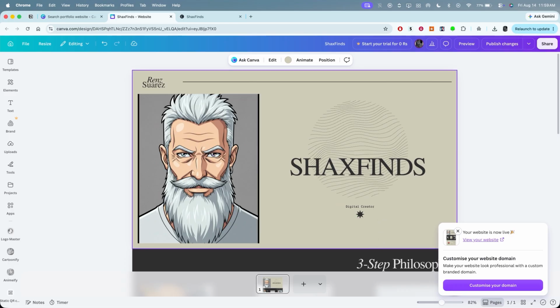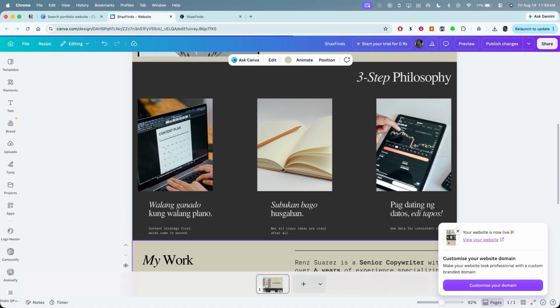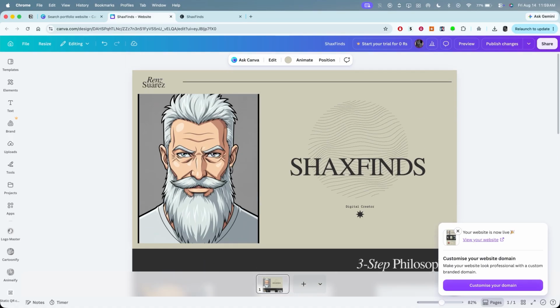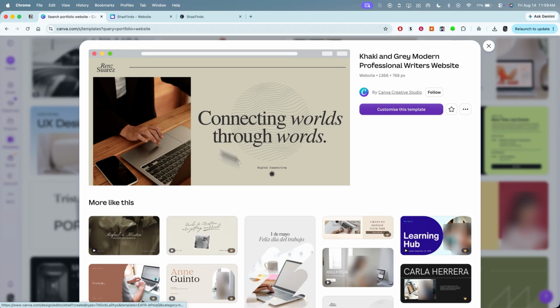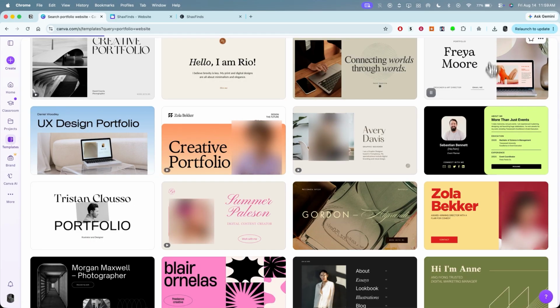The main advantage of using Canva is that you don't need to build a website from scratch. You can start with a professionally designed template and customize it with your own content. With the free templates, you can create a polished portfolio without needing advanced web development skills or a paid website builder.